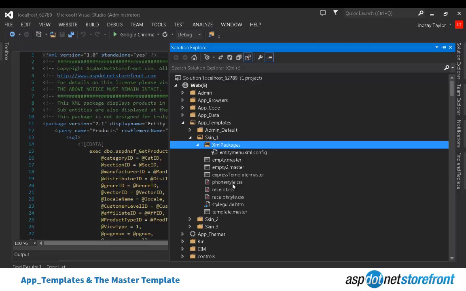And back up to these style sheets, phone style, receipt style.css. You'll see that these style sheets are specific to one thing or one page. We'll talk about it a little bit later when I cover the app themes directory. But these are put here because they're referenced directly, and the skins in the app themes directory get pulled in automatically. So they're put here so that they don't get pulled into the global template.